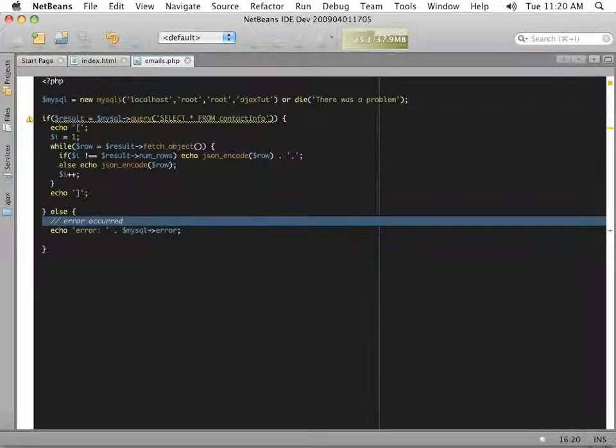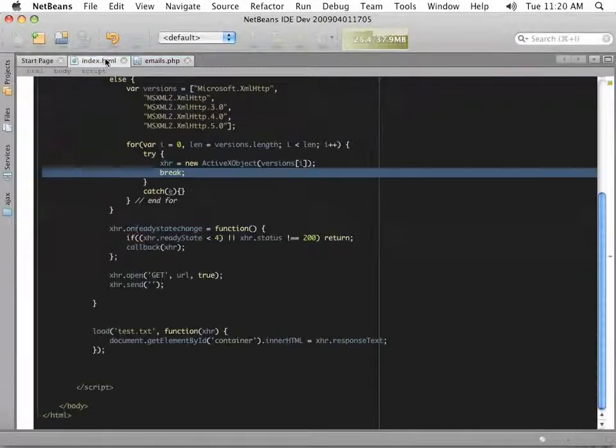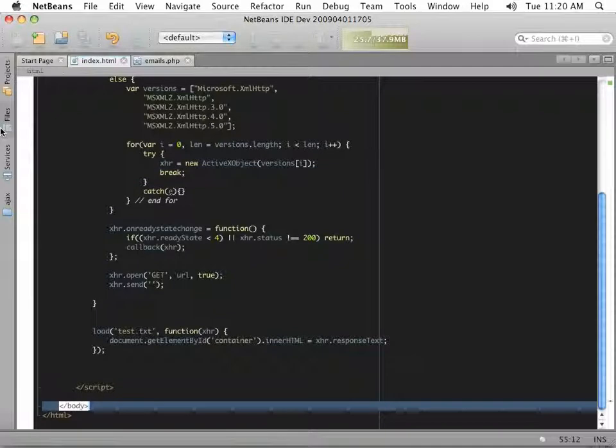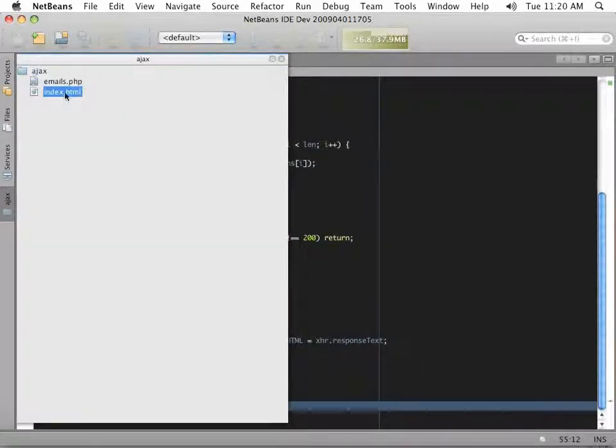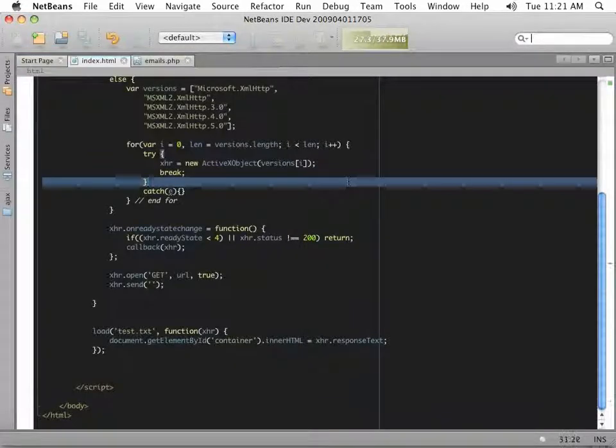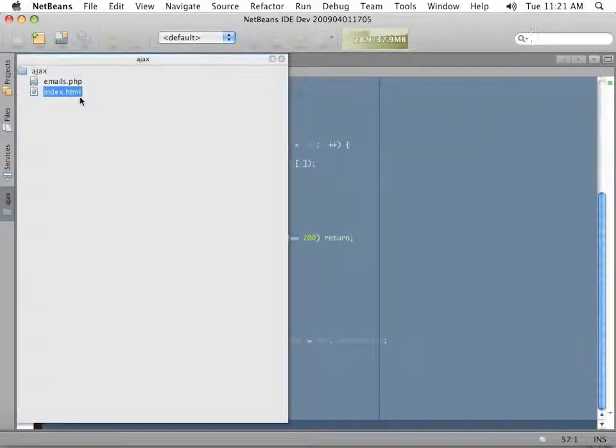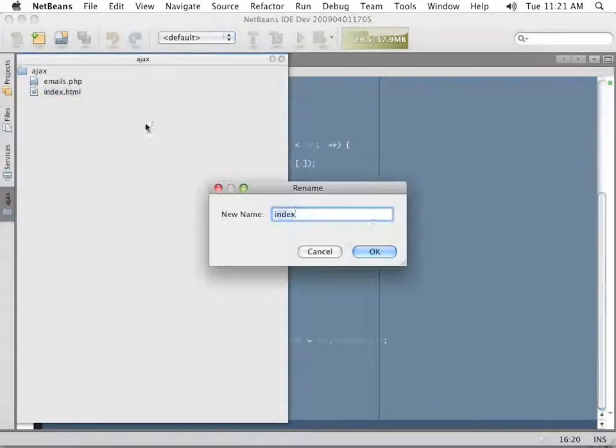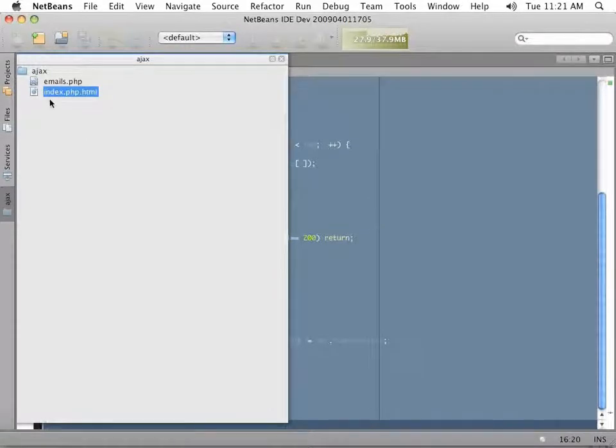We have our information, we're echoing it out. Now we just want to asynchronously request this page with JavaScript. So one thing I'm going to do here is change this from index.html to PHP. So we'll go up here to rename, and it's going to be index.php. I thought it wouldn't do that. This is kind of a weird thing. Other programs let you just reassign the prefix or the suffix.